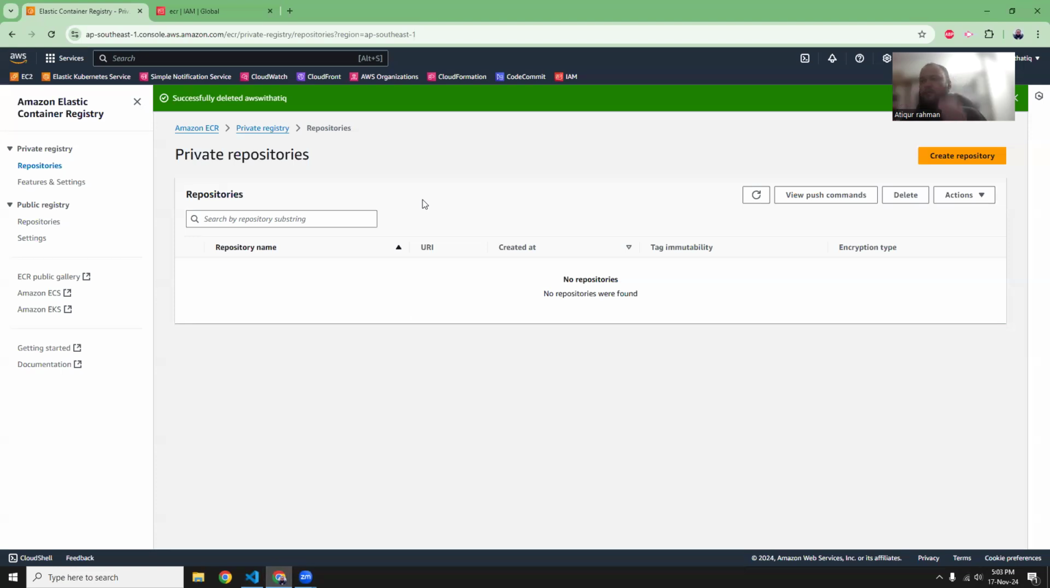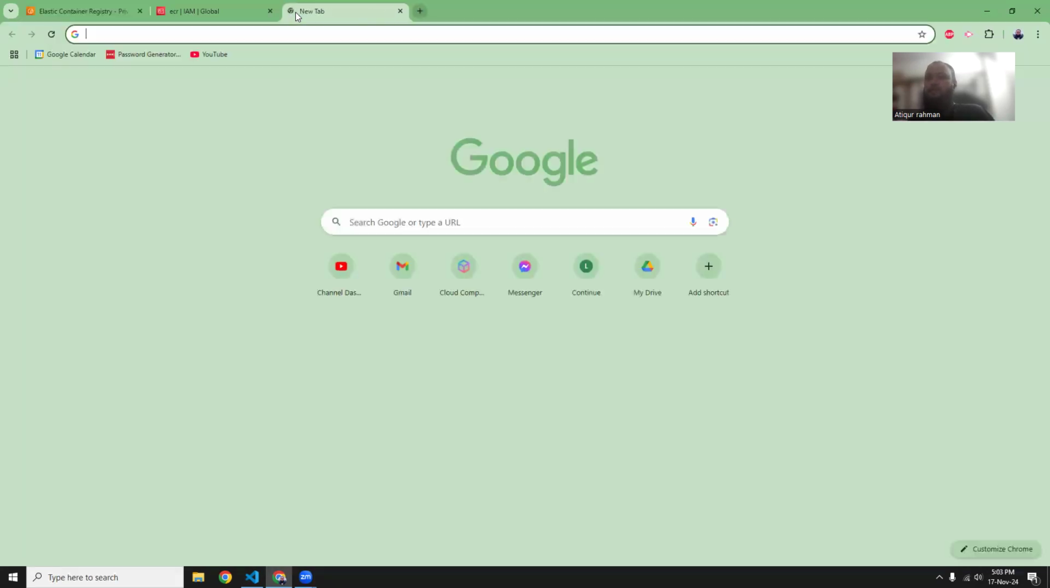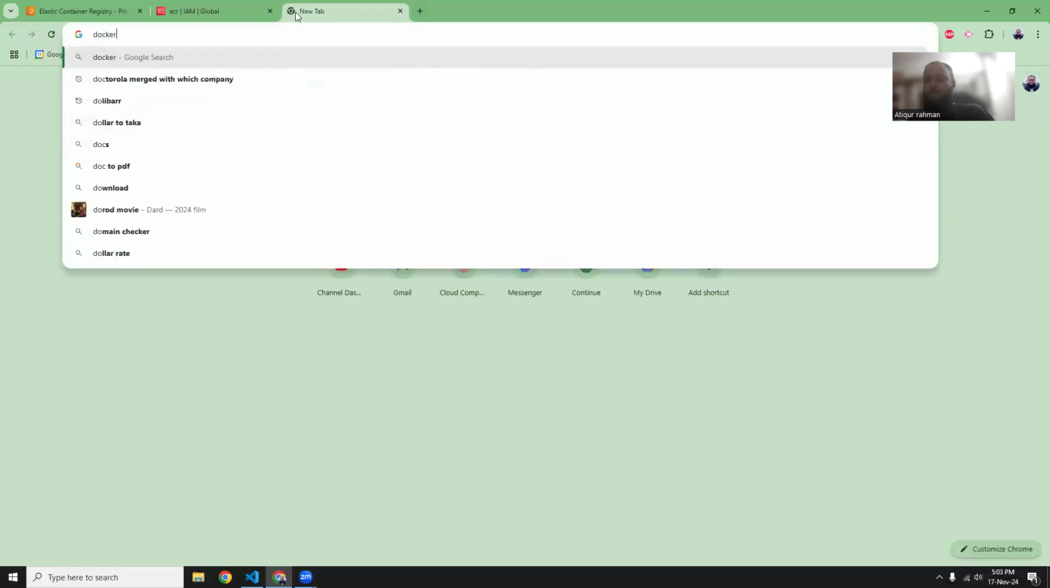I'm also fine. So today I'm going to discuss how you can create a Docker image and then put it into AWS ECR, which is the AWS Elastic Container Registry. It's a private container registry inside AWS.